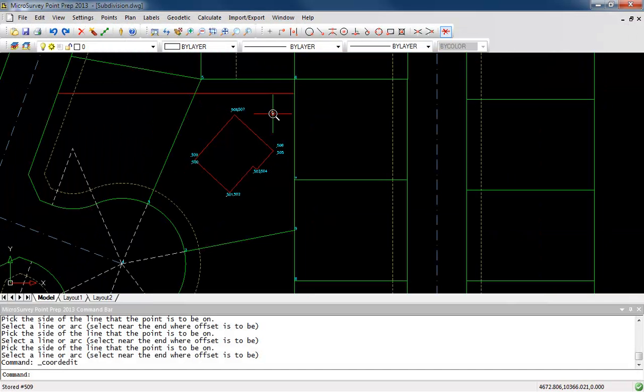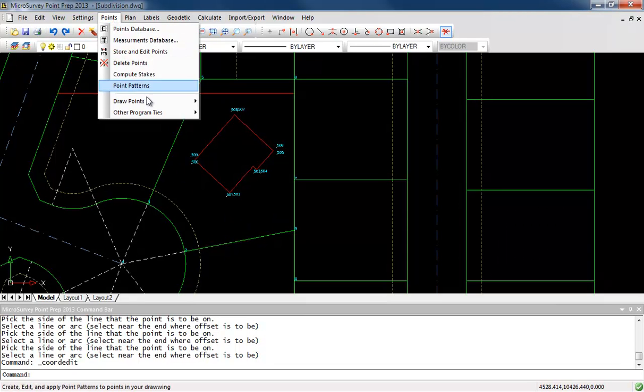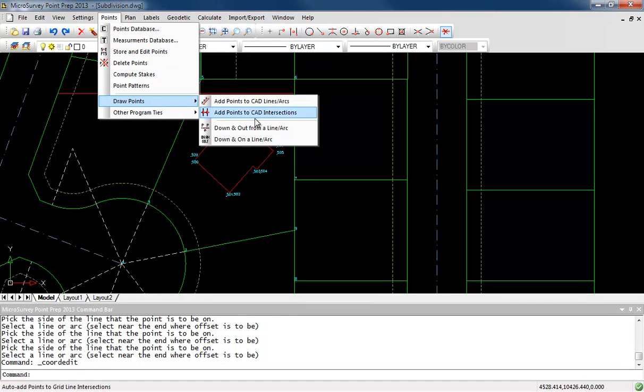The next thing I want to do is add a second building from some measurement data that I have. I've got 2 points that are recorded as down and out measurements from this property line. In order to create them, I'm going to go to the Points menu, Draw Points, select down and out from a line or arc.